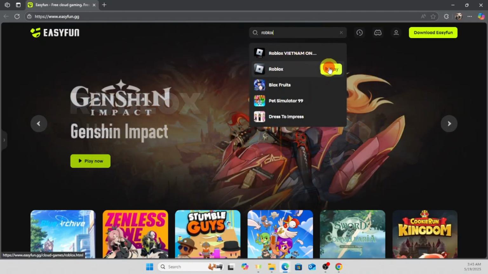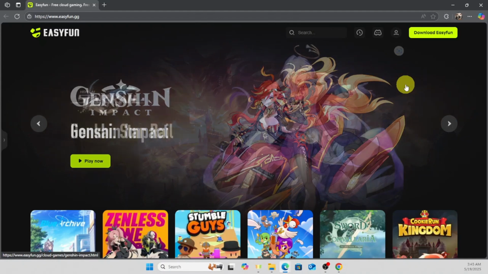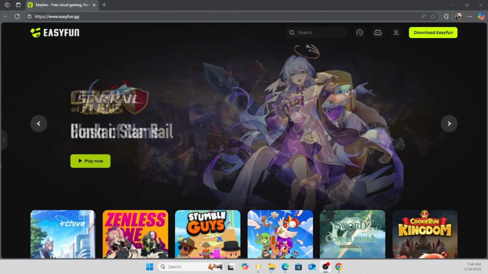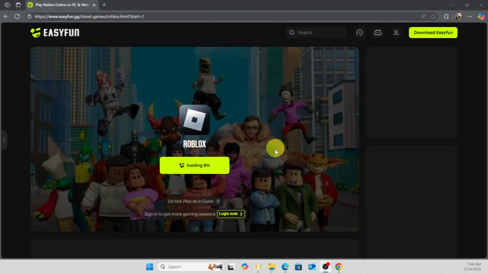So there is a play button. Just go ahead and play that to launch it. Now this is what it looks like once it is loading, so you'll just have to wait for this.